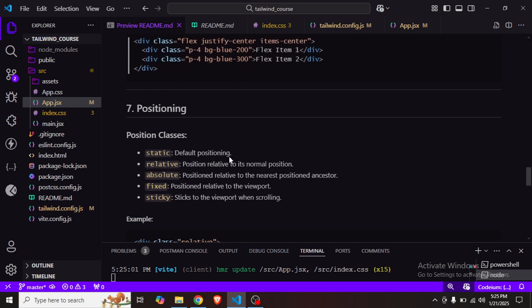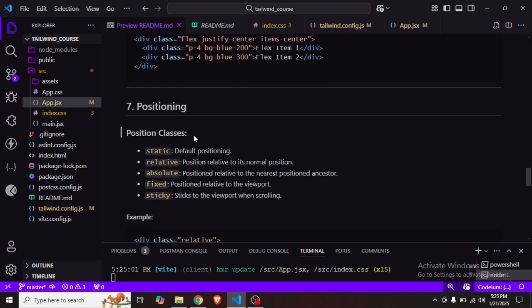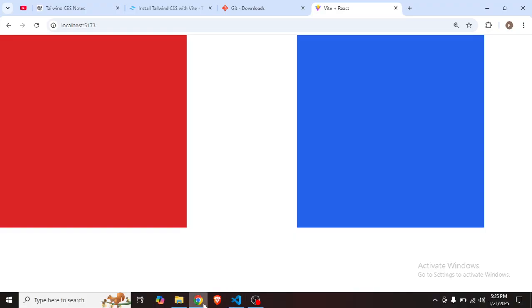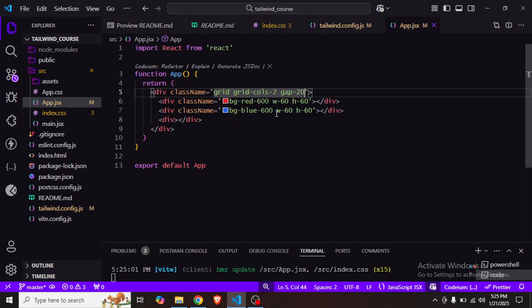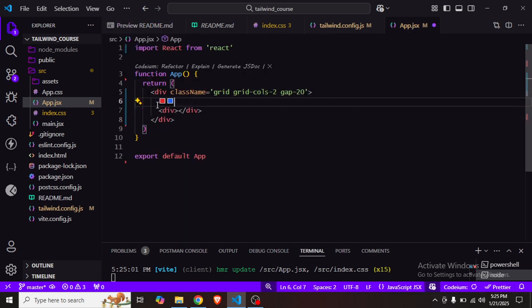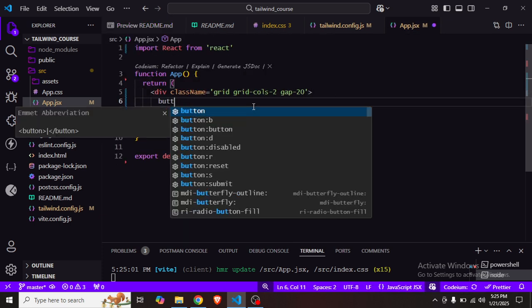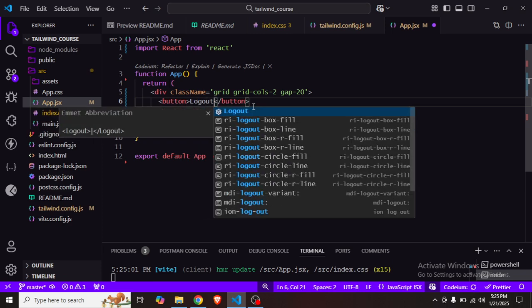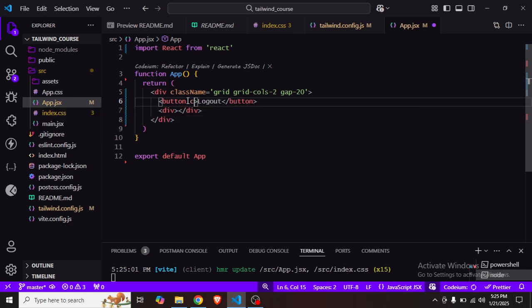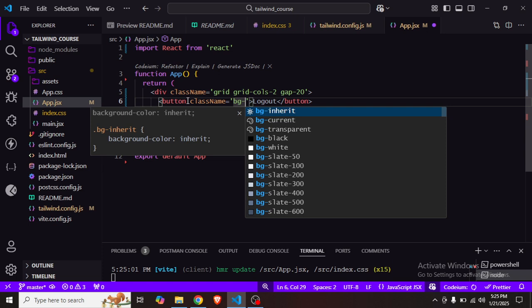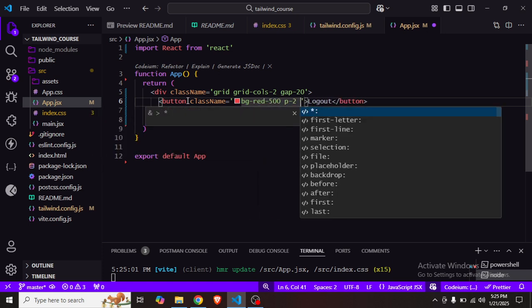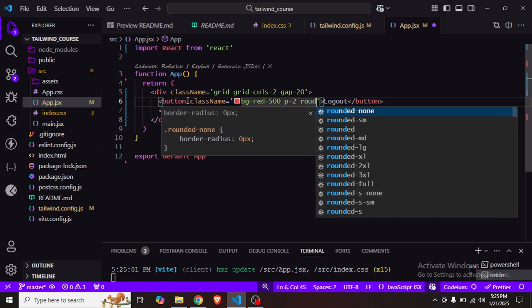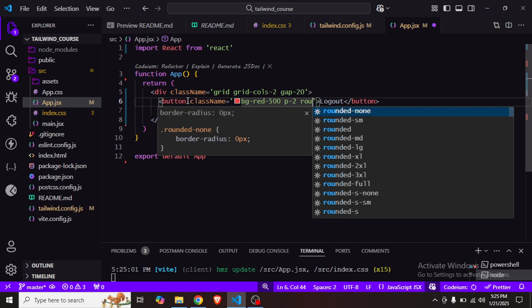Let me see what is further in this. So now it is time to learn about positions. So positions are also very easy in this. Let me go with positions. Let's say there is a button for logout, and give it some style. Here you can go with bg-red-500 and padding of 2, and around it, if you want to give it border radius, then you will have to go with the round.